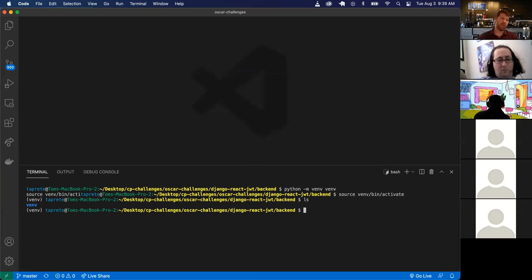I'm going to install five different libraries. I'm going to pip install Django, which we should be pretty familiar with, psycopg2, and Django REST framework. I think we introduced Django REST framework on Friday. I'm also going to install Django REST framework JWT, or JSON Web Token, and also django-cors-headers.